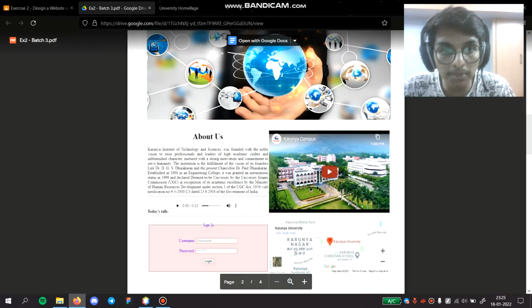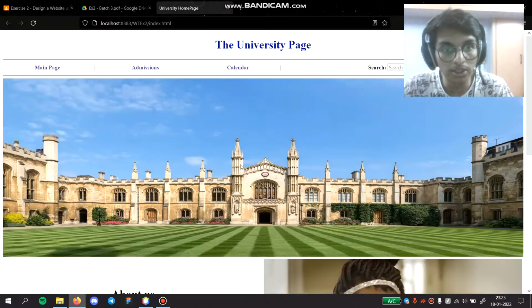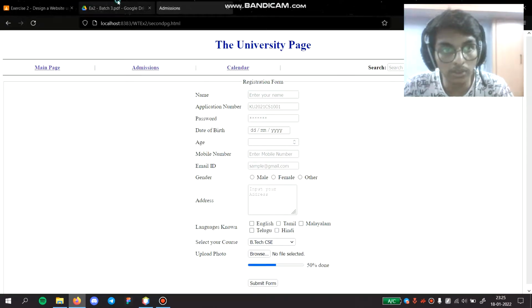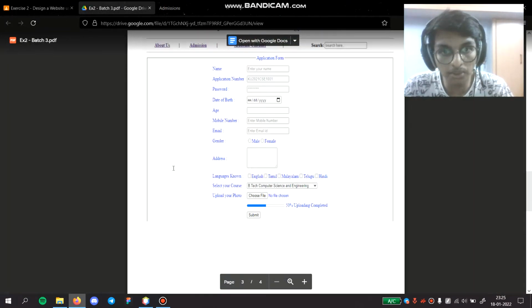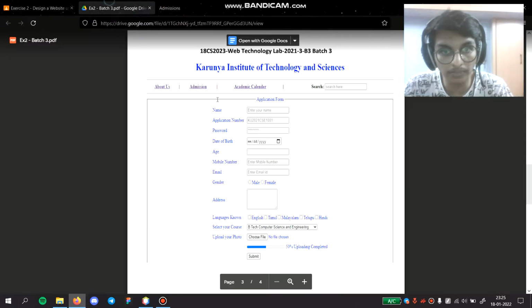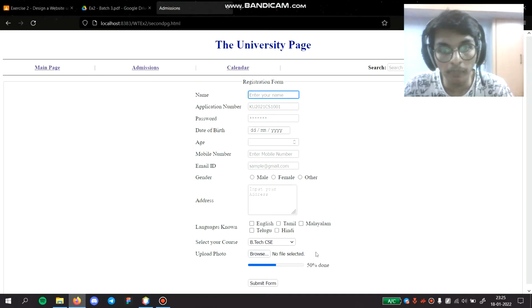So this matches the sample page 1. So this is sample page 1. So I'm going from the main page to the admissions page now. So this is the sample page 2, and it also matches all the values as in the sample.